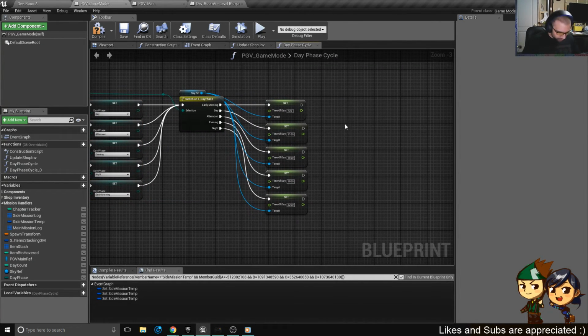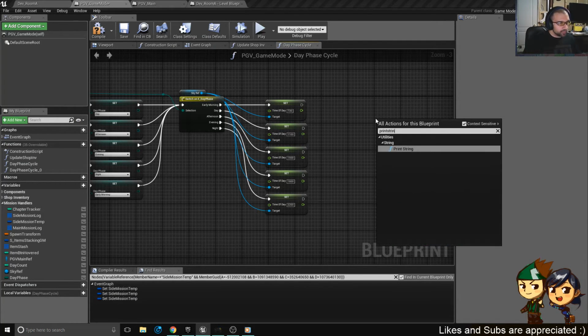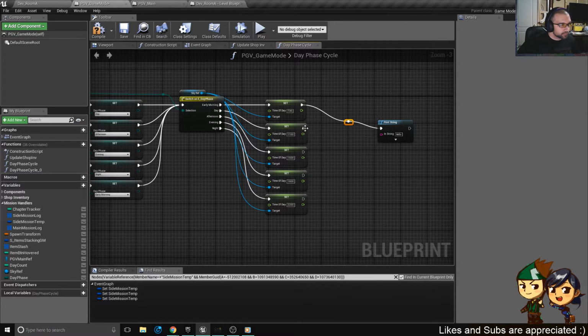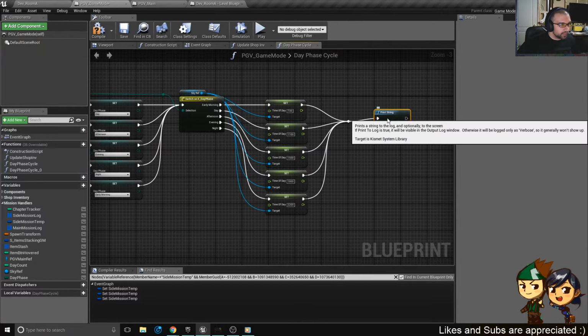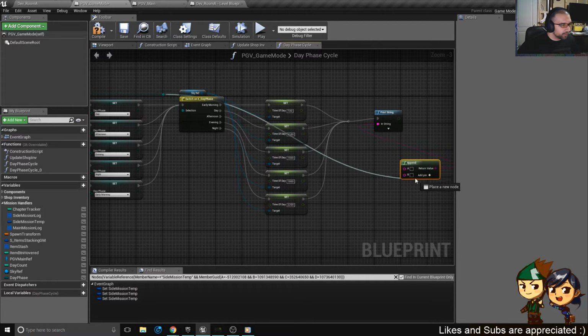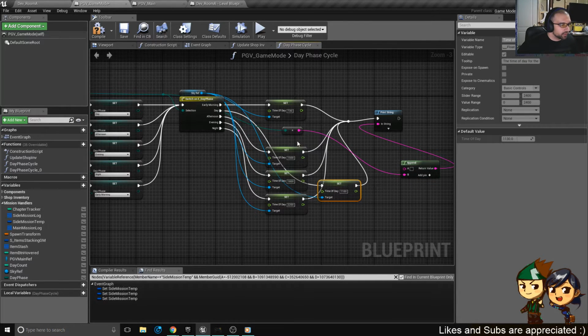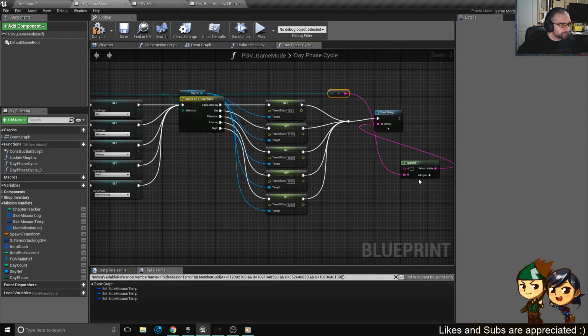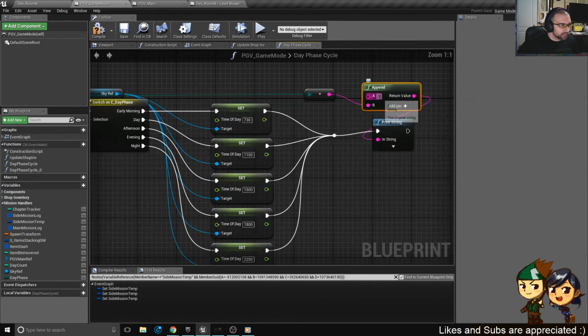And I actually want to get a print string here. Print string, and we will route everything into here. Just like that. And I actually want to append this. And can the enumerator hook up into a string? Beautiful. Okay. Oh gosh. Why would you do that to me? Okay. And the idea with this is we can get something like day cycle is and equals.